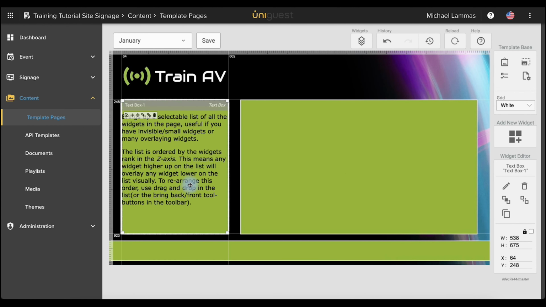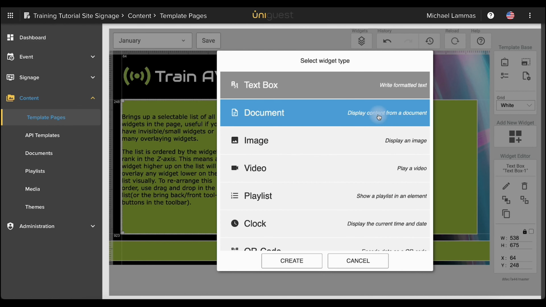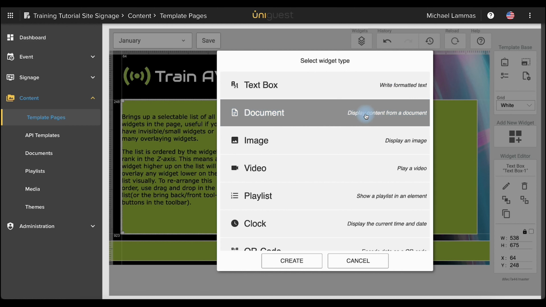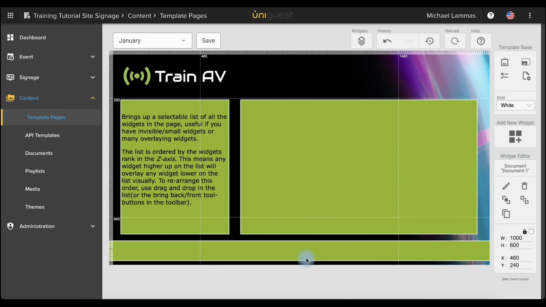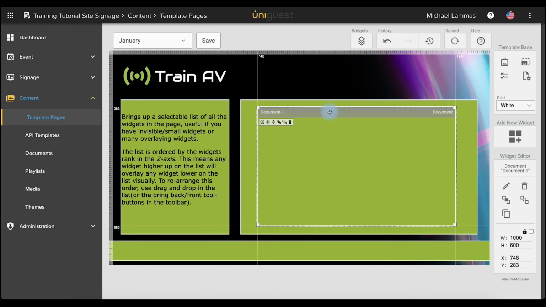So if I now come down, we've got our text box in there, and if I now click on add widget, if I wanted to, I can add a document into it. And if you remember, when we looked at the content page under documents, we actually added a document. So if I wanted to, I can simply click on document, click create, and again, I've got my box, and I'm just going to place it in the middle because we are going to keep changing.